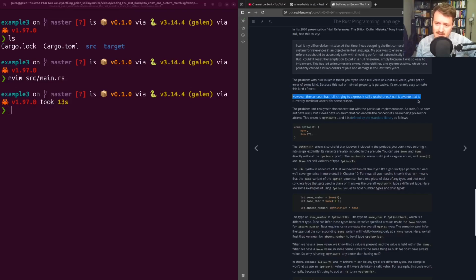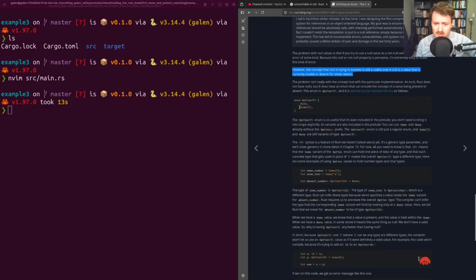A null is a value that is currently invalid or absent for some reason. The problem isn't really with the concept, but with the particular implementation. As such, Rust does not have nulls, but it does have an enum that can encode the concept of a value being present or absent. Yeah, that's nice. This enum is Option<T>, and is defined by the standard library as follows.